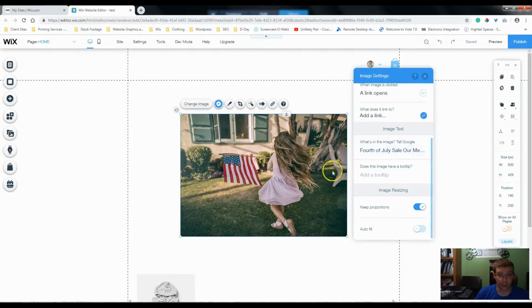Alt text works on any portion of Wix that has images and allows alt text. There are certain portions of Wix that I still believe do not allow alt text. Most galleries do. Single images definitely do. But that gives you a general idea of using alt text for Google. Again, once you're done, don't forget to publish. That's the biggest thing. Don't forget to publish your site. And that is alt text.